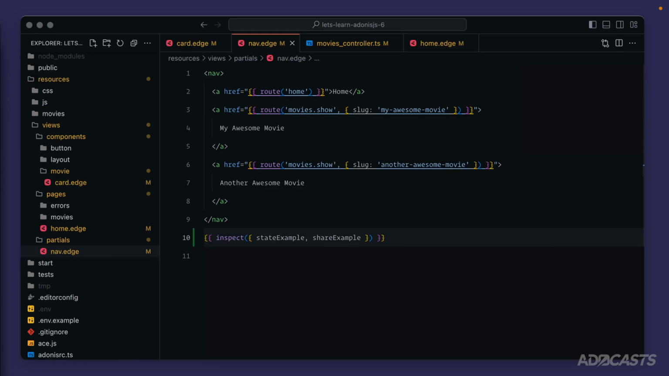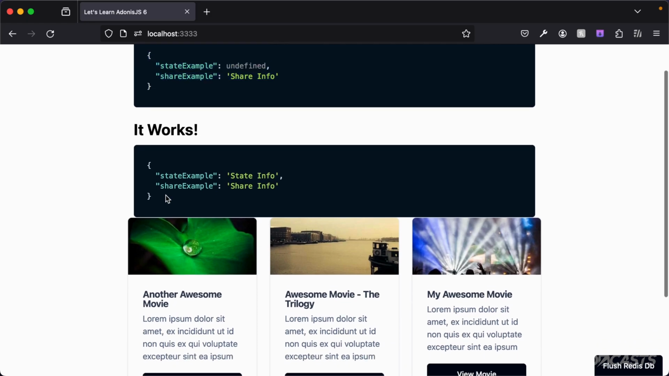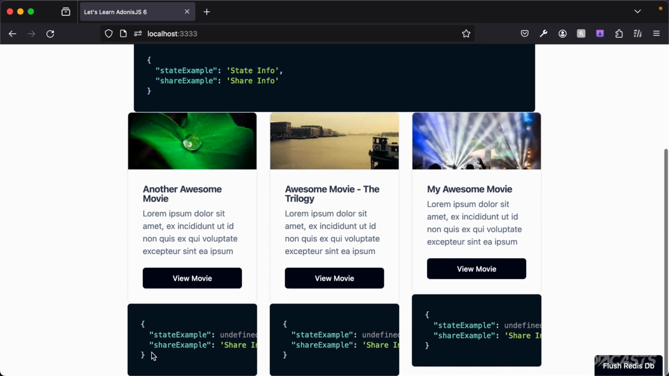Okay, so with that in place, let's dive into our browser and we see our inspect calls. The one here at the top is the one that's within our navigation file. The one right here is the one that's directly on our homepage. And then the ones below our cards are inside of the component.